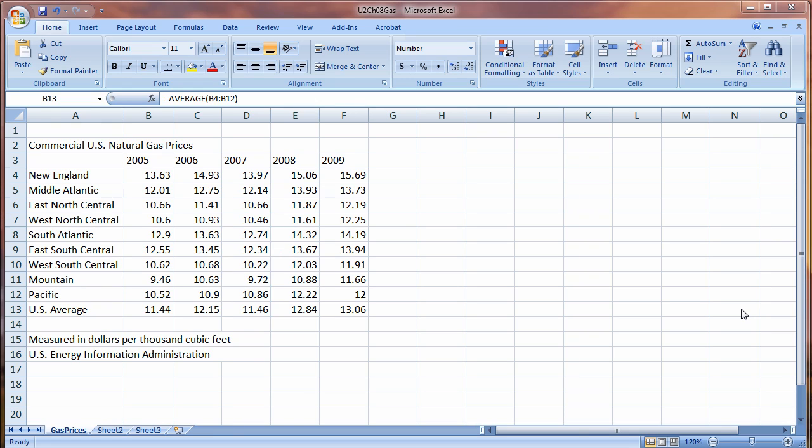So today we're going to talk about creating charts and graphs, a graphical representation of data and information that you have contained in an Excel spreadsheet. So here we have a spreadsheet. If you notice, I'm using your Unit 2, Chapter 8 gas spreadsheet that you can bring up and follow along if you'd like. It represents the U.S.